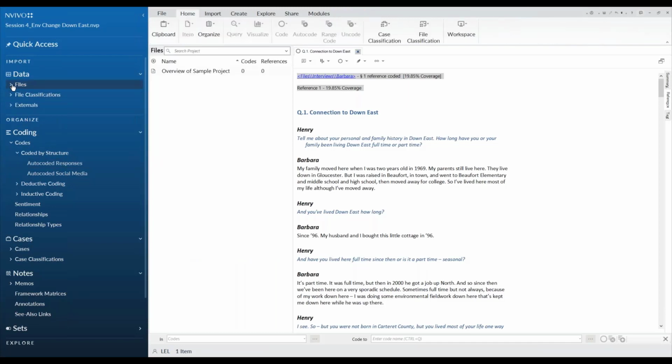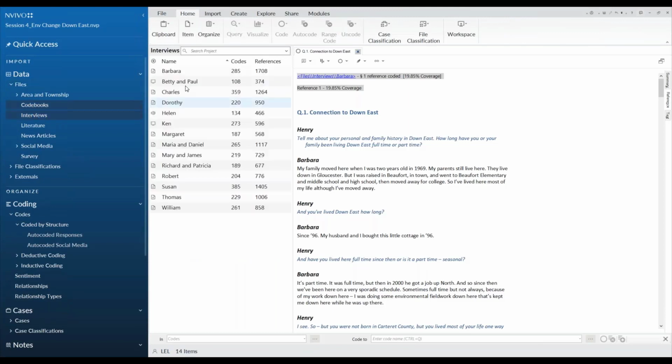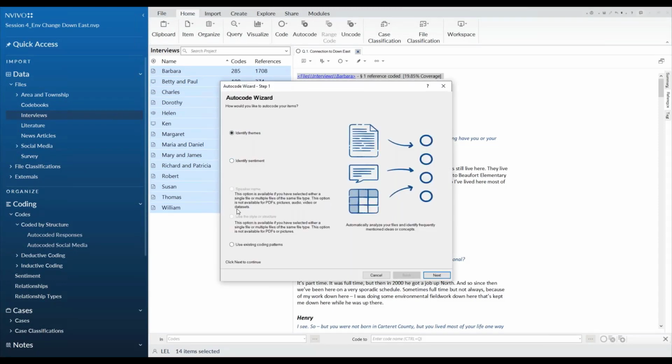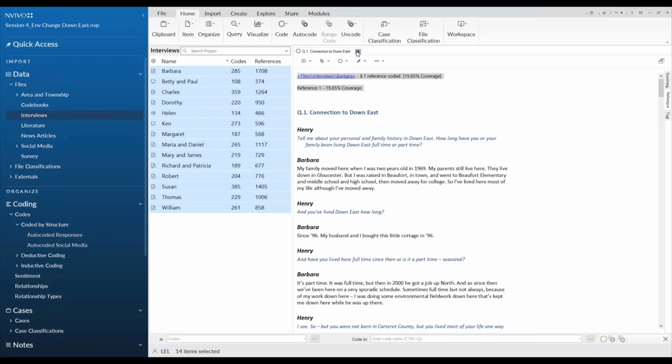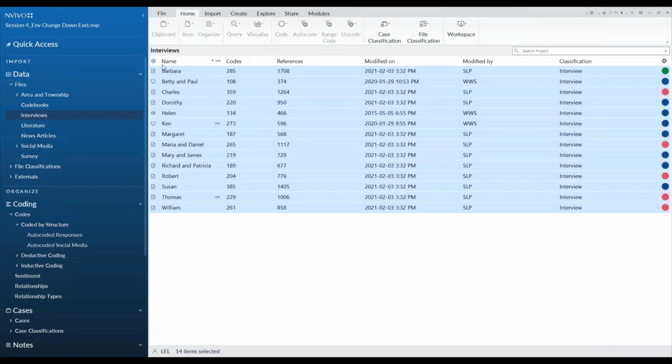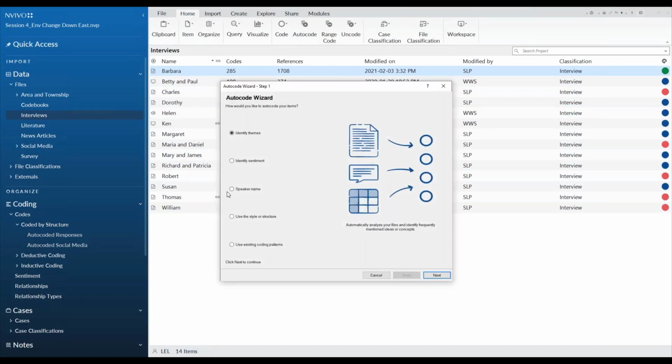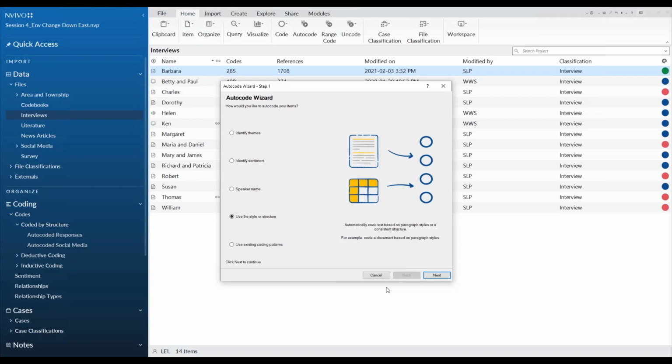So you can come up to your files and your interview files, and I can select that list of interview files, and I can auto code by the actual style. Now it's not showing up here. My cursor must not be in one of them. Let me check that one more time. Go out of this code and auto code, and then come and use the style or structure. And what NVivo will do is go through the interviews and group all of the responses to question 1 in a question 1 code.